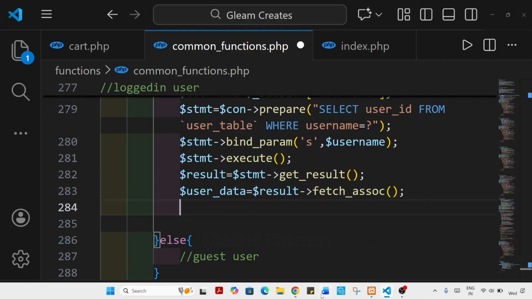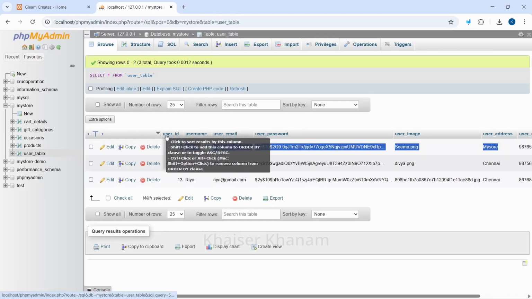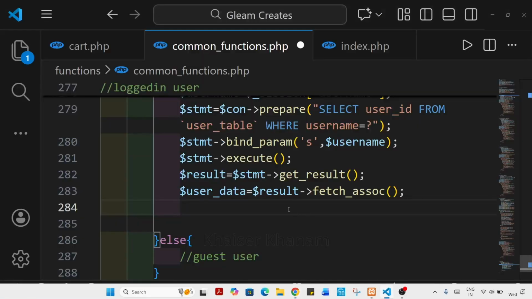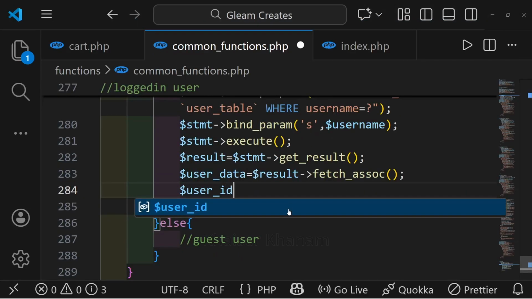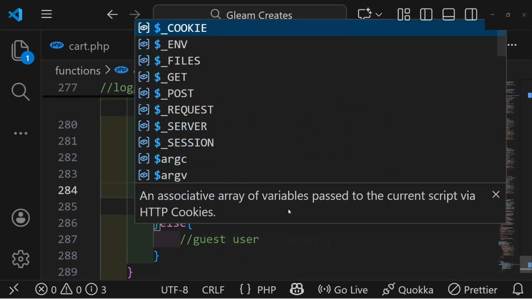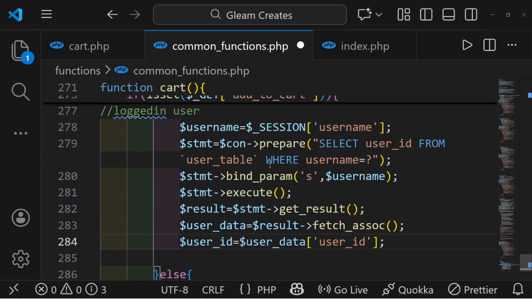Now from this user data table, from this complete row, I just want to access this user ID. So here below this, I'm just going to create one variable, user ID, is equal to user data, where we have the complete information, and inside this I will be passing my column name, that is user ID. In this way we are just going to get the user ID of the logged in user.